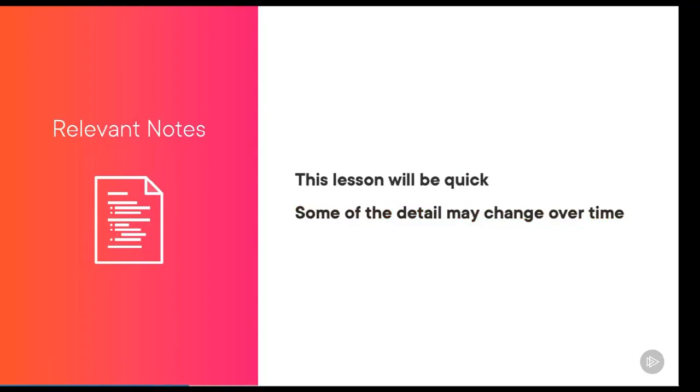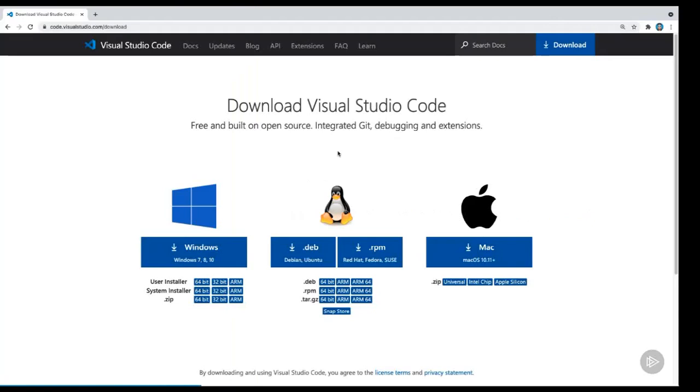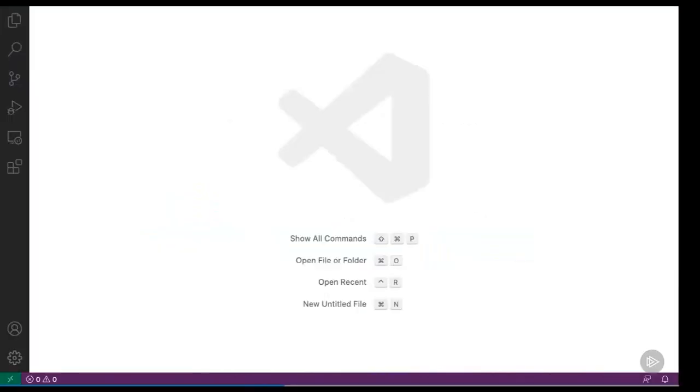Alright then, VS Code is a free IDE, that's Integrated Development Environment. And do you know what, the download and install is so simple, I'm not even going to show you. Just download the version for your OS and crack on with the installer. When you're done with that, fire it up. Well, looks pretty professional, yeah? But all we've got right now is a framework.